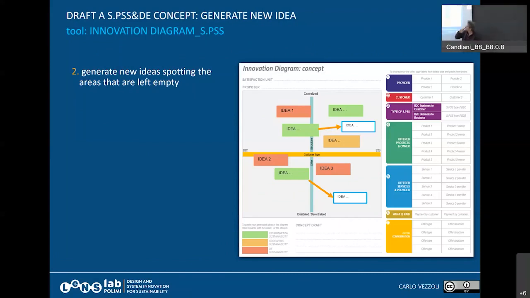You may see that there is an empty space here. So you may say, what about if I have the same idea, but it goes more decentralized and in B2B instead of B2C? So it's still a moment. It's not just a copy and paste and selection, but again, a moment of ideation, okay?